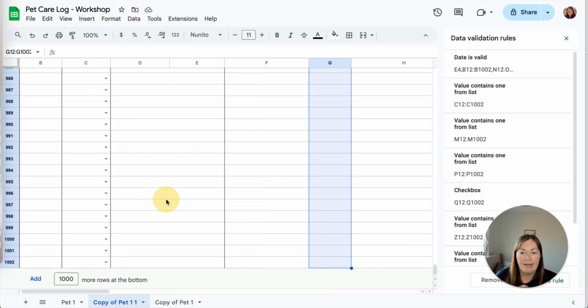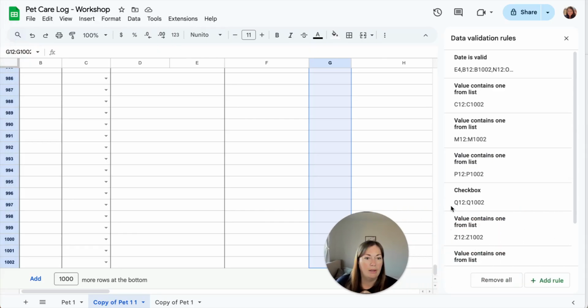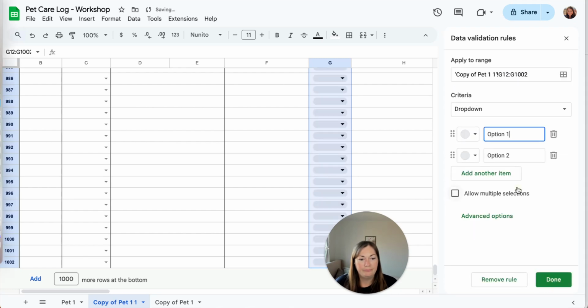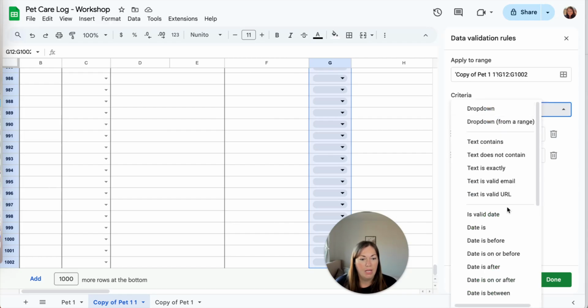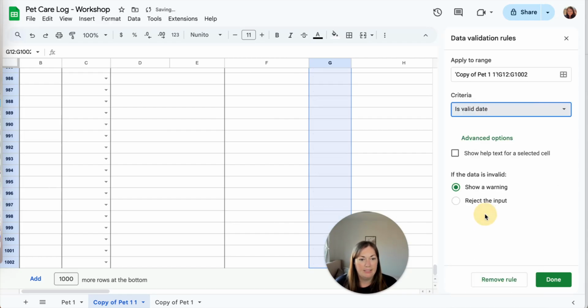Now I'm going to go over to Data. Then I'm going to click on Data validation. What pops up is this lovely sidebar. You might not have any rules because it depends on what you've already added into your spreadsheet. But all you need to do is click on Add rule. Right now it's showing us what range of cells it's applying to, and what we want to change is under Criteria. So you're just going to select the menu and click on Is valid date.